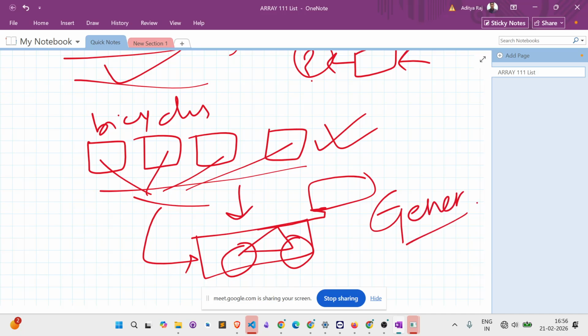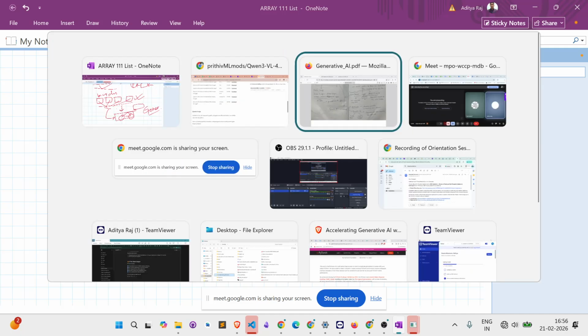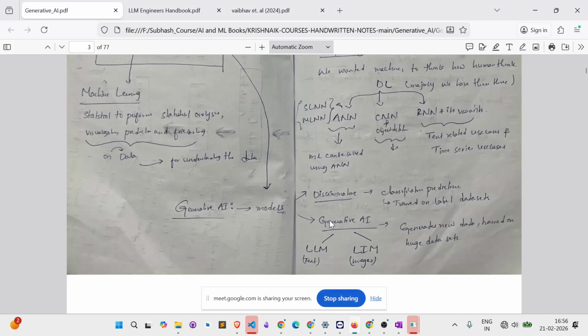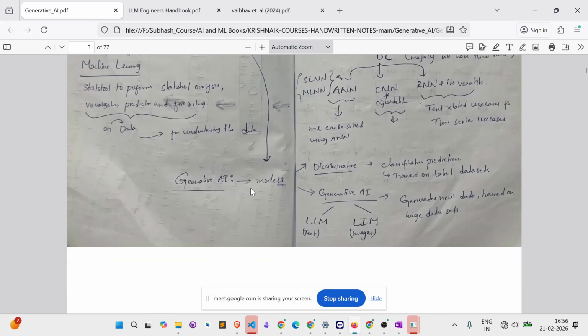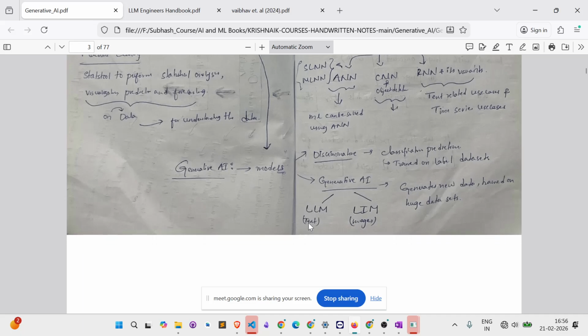So these are the two types of artificial intelligence. One is classifying and predicting, and the second one is generating. With generating, you can generate text, you can generate images, you can generate new data.